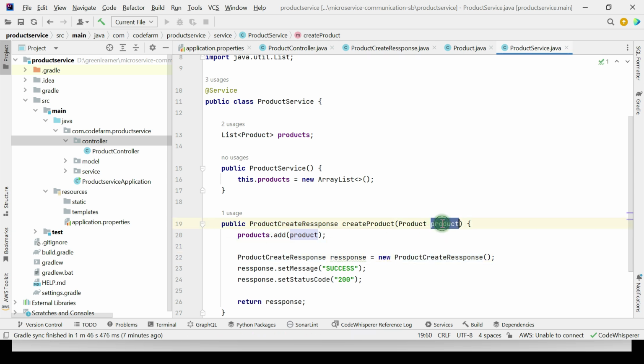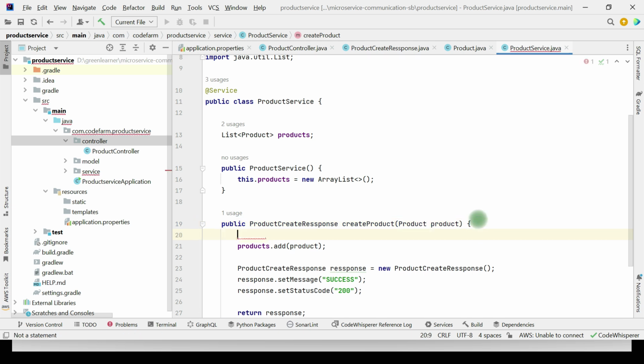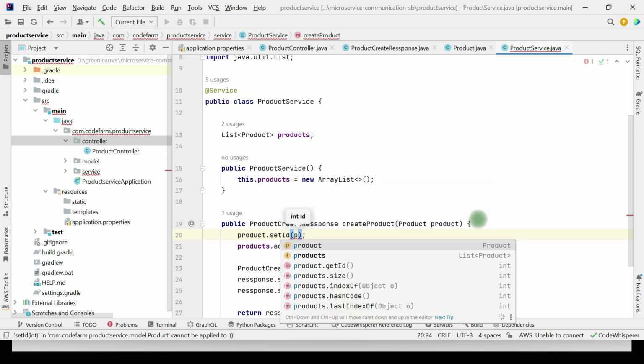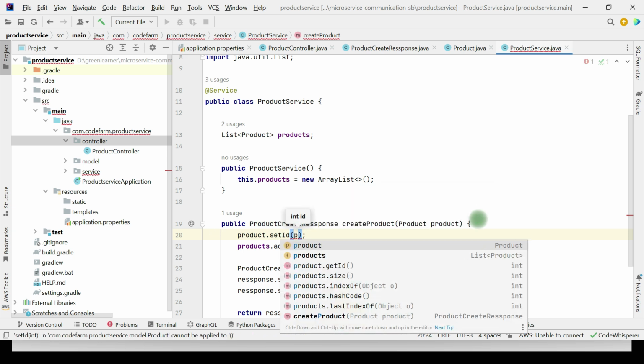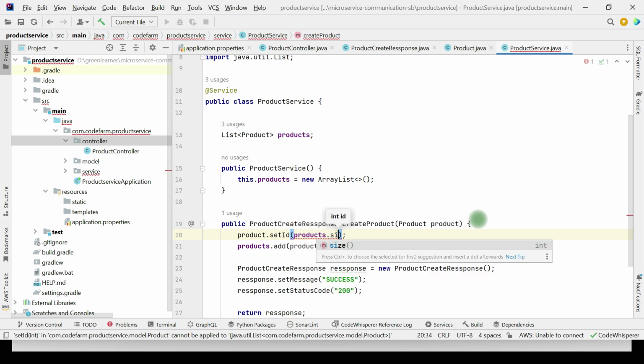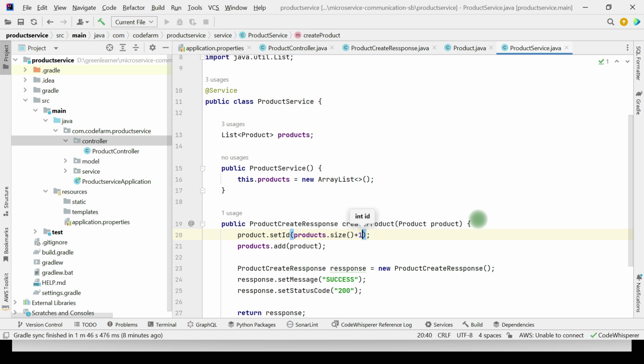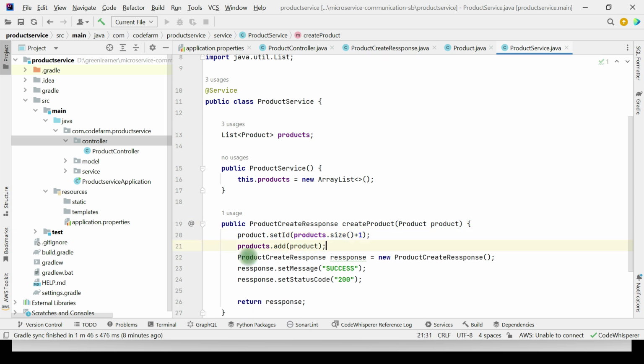Actually one thing I can add: for the product that is there, product dot set id. This one I do not want from the client, which is the most obvious way. I want it to be generated from my side, size plus 1. So whatever is there, it will add just 1, so that the id will be there. Any other thing I can pass will be added into my system. There is no validation as such.